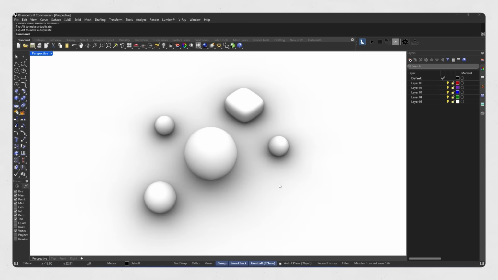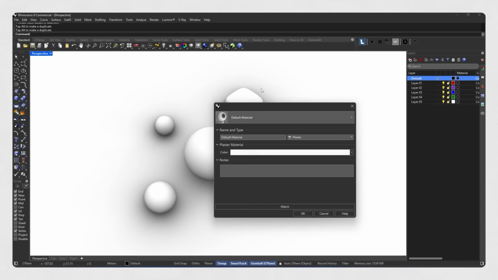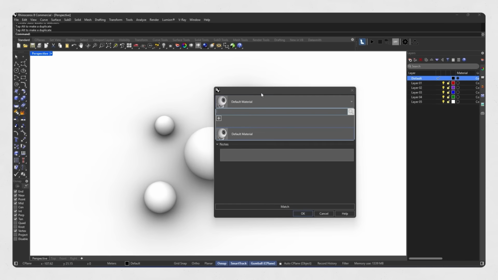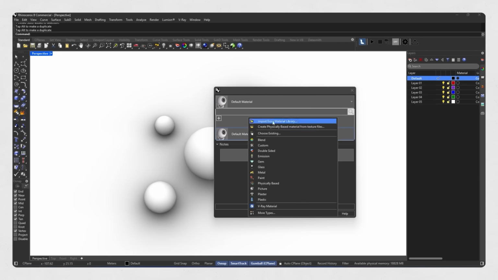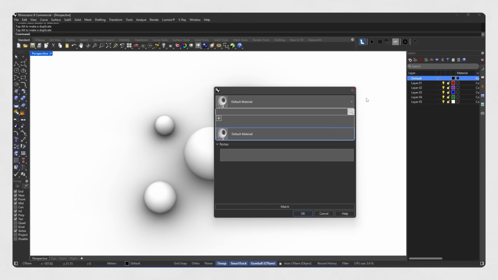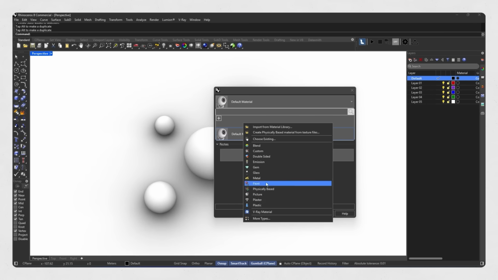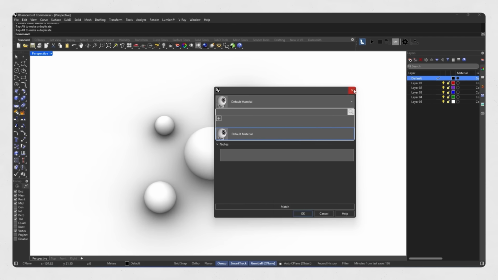Okay, so where do we open the material editor? Right, so for creating and managing materials in Rhino, we have a couple of ways to go about it. First method: you go to the layers window, you click on the materials section, and then you assign a material to a layer. And here's the cool part. Every object in that layer gets the same material.